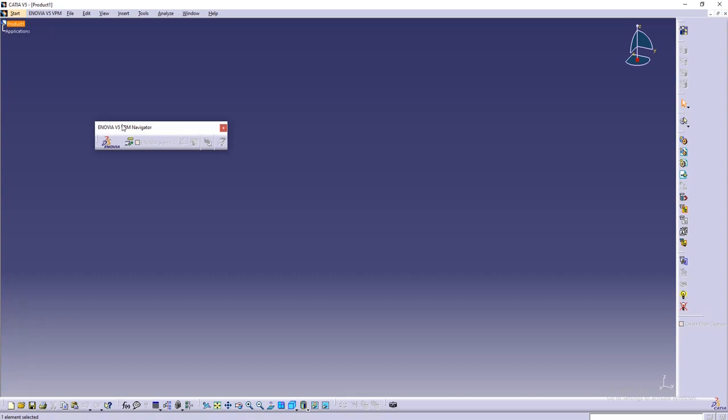So CATIA is an older software as compared to Fusion 360 or SolidWorks, and initially it was widely used in different sectors for CNC, for the development of ergonomic analysis, for the development of stress strain analysis, and different other things, right?